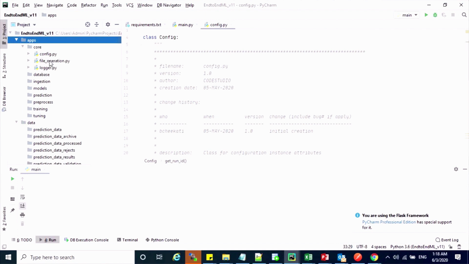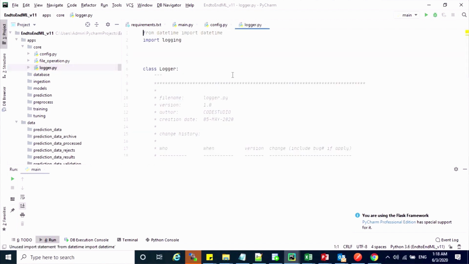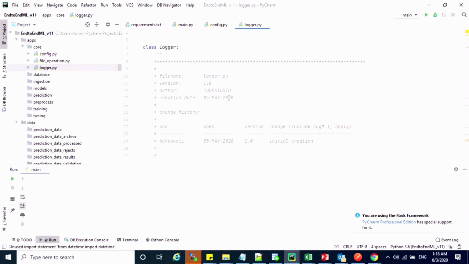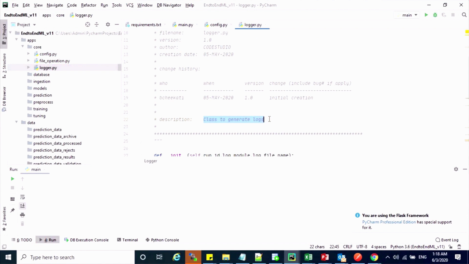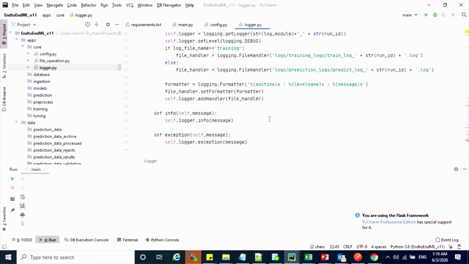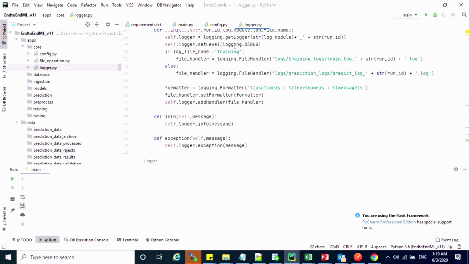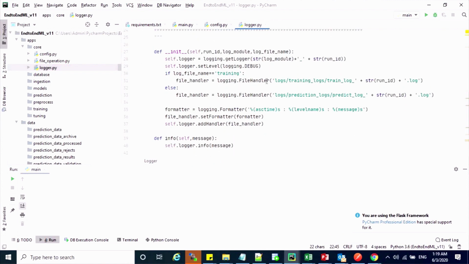Similarly, I'll create a few more modules inside the core folder. So these are the additional modules. Let me open the logger and I'll explain. This is the logger class, a class to generate the log files. Using the single logger class, we are going to generate the log files for training as well as prediction. For that purpose, this is the differentiator.